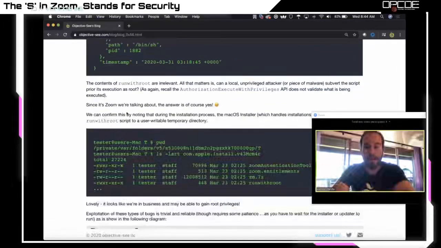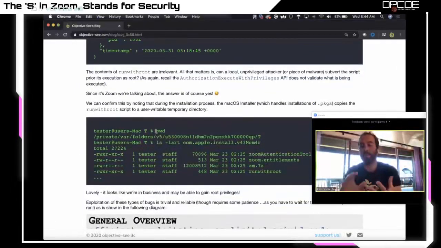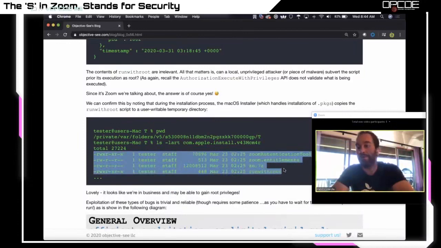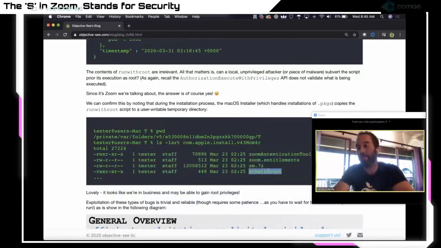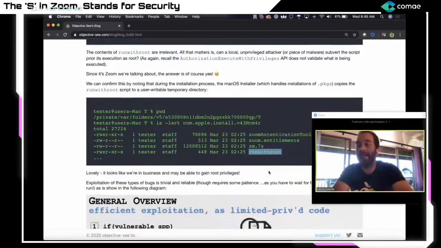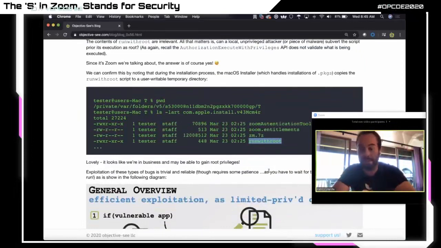So if we look closer at the install process, we can see that when the PKG is run, this run with root file is copied to an installer directory by the installer. And good news for us as a hacker or unauthorized piece of malware, this install directory is owned with user permissions. So this means that the run with root bash script that is dropped by the installer and that will be run with root is not protected. It is editable by anybody on the system, even a user without any special permissions.